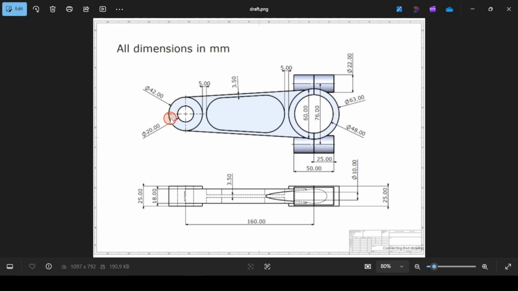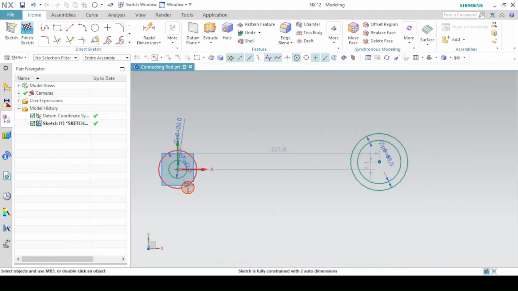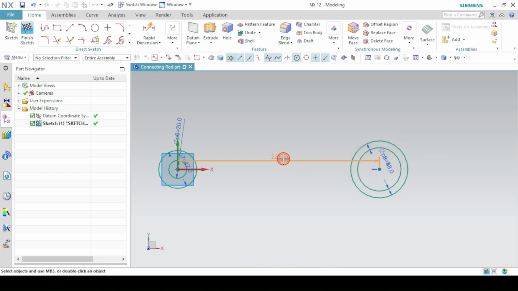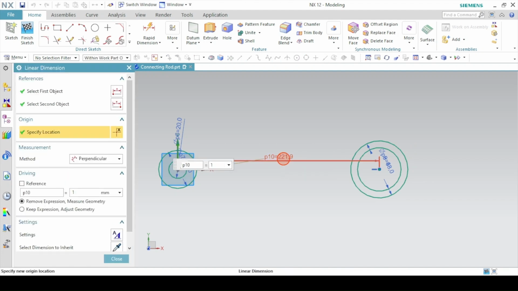We make sure that the centers of these two sets of circles all lie on the same horizontal line, and the distance between the centers is 160. So you can just click on the center and this center as well, and then horizontal alignment. The distance between them, 160.